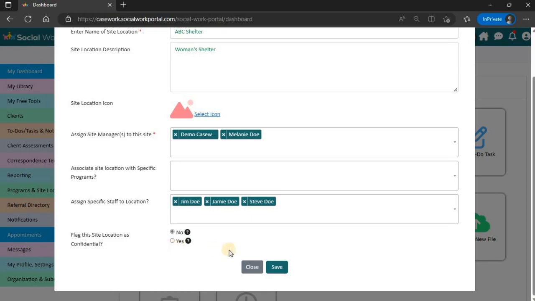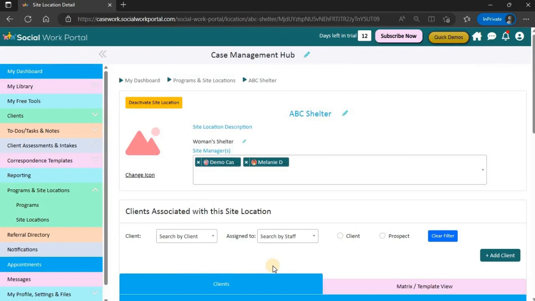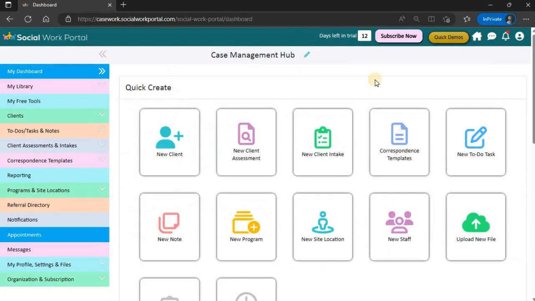Now that your first site location is added, go back to your dashboard and add any other site locations that you have. Pause the video as needed. Now that your site locations are added, let's add your programs.